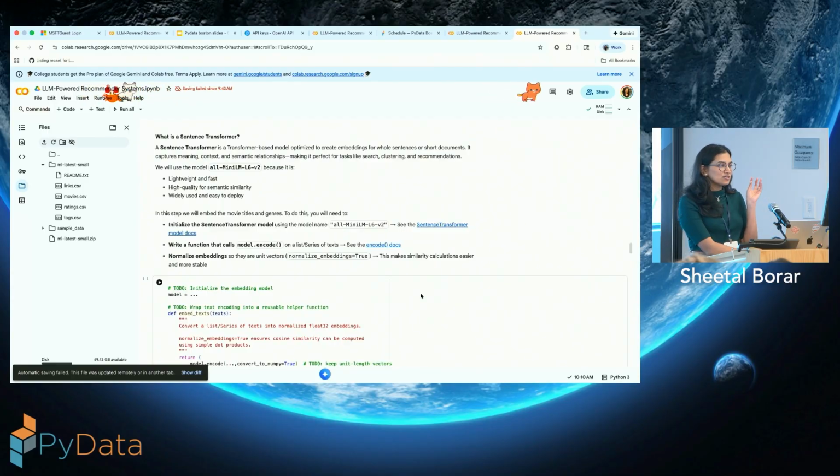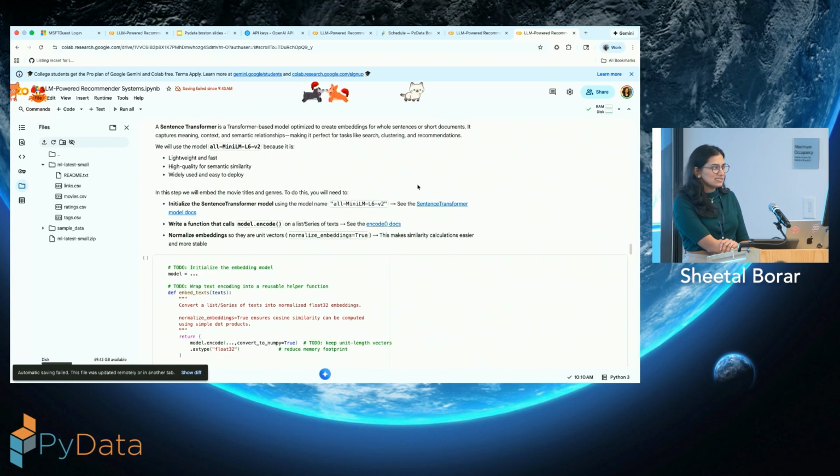Sentence transformers is a transformer-based model optimized to create embeddings for whole sentences or short documents. It captures the meaning, the context, and semantic relationships, making it perfect for tasks like search, clustering, and recommendations.